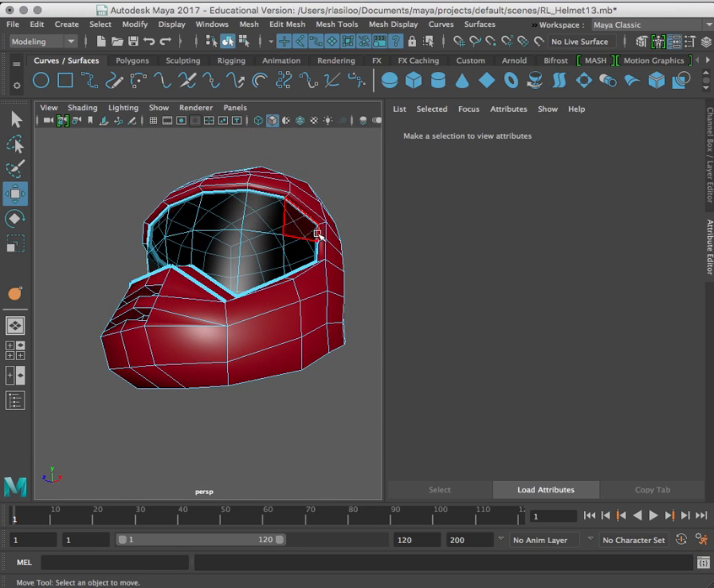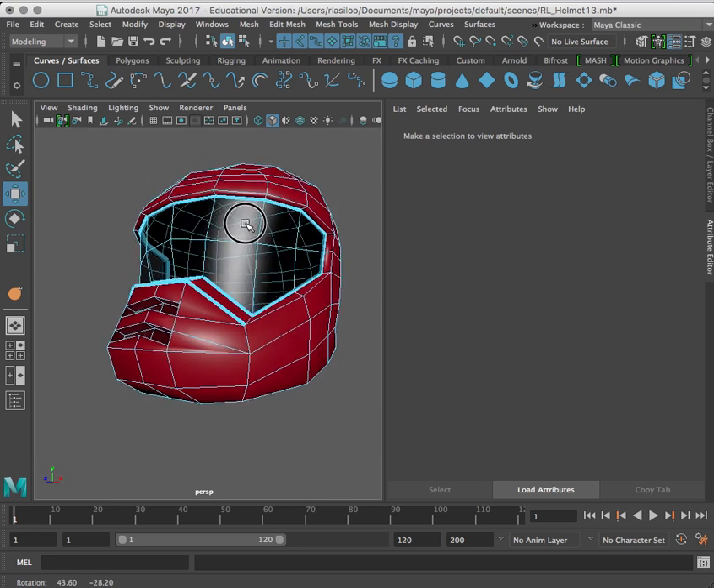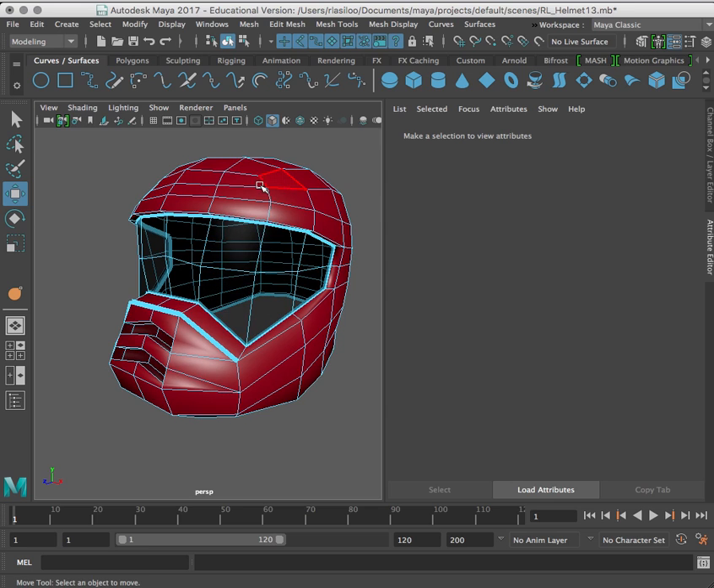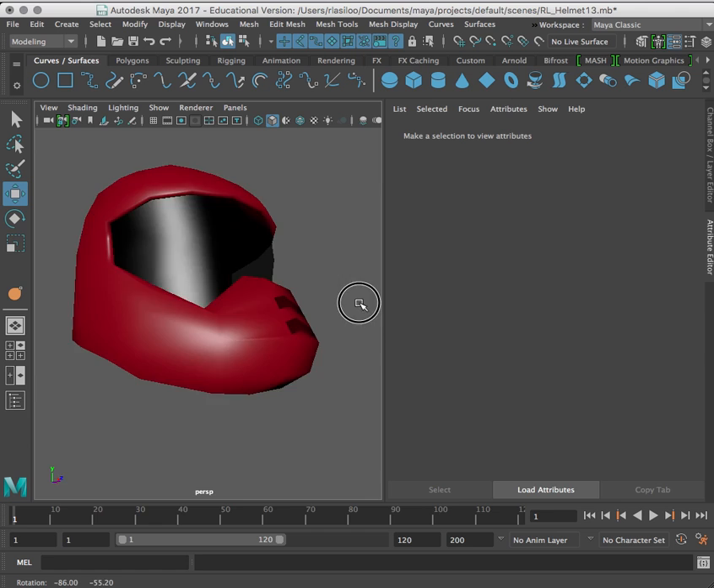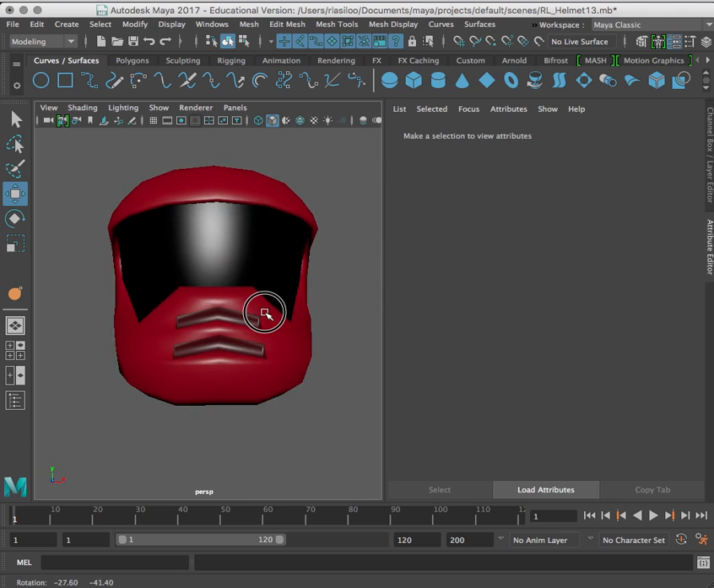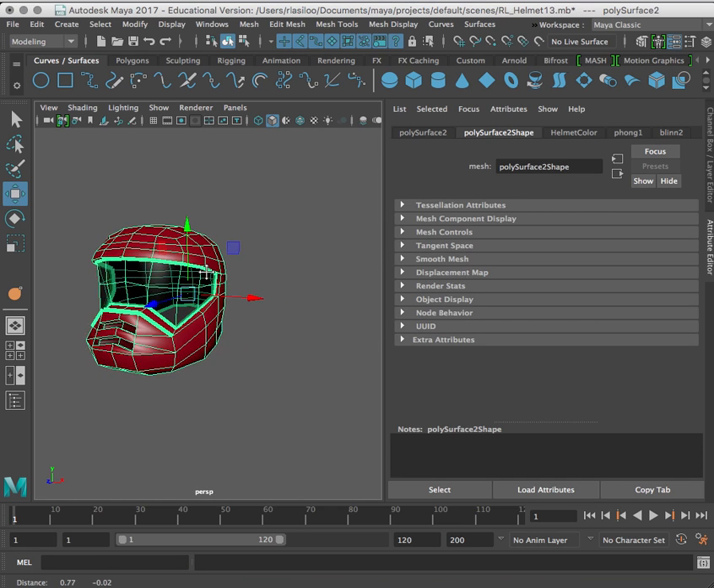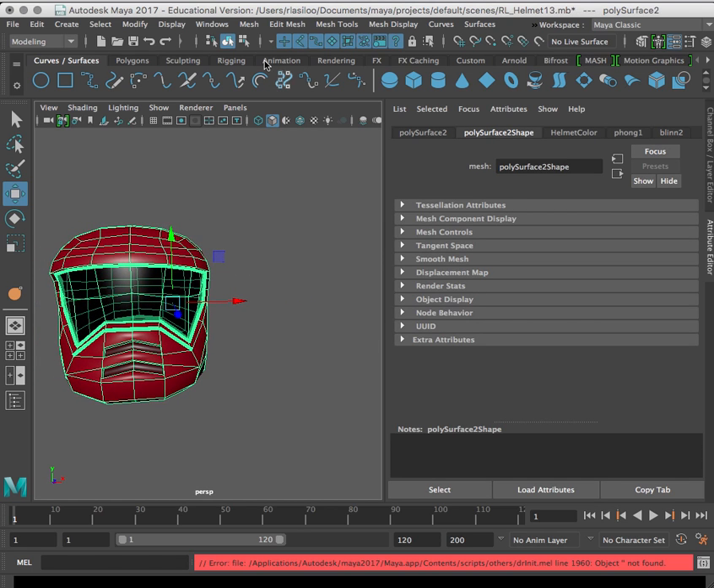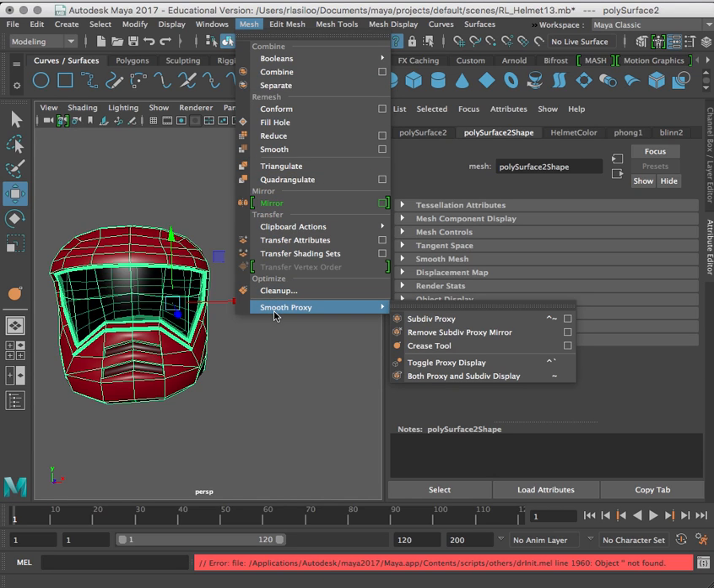I suppose I could have done the same thing for this little rim around the edge, but I'll just leave it for now. I think you get the idea. So viewing it, looks pretty good. So what I'm going to do now is I'm going to select the object, go through the process of creating a high poly version. So let's go through the same process: mesh, smooth poly, subdivision proxy.